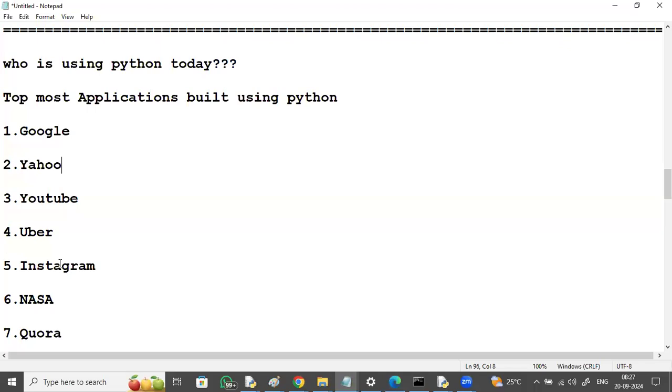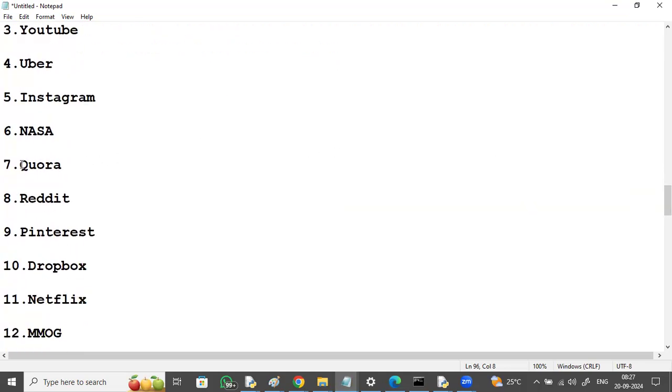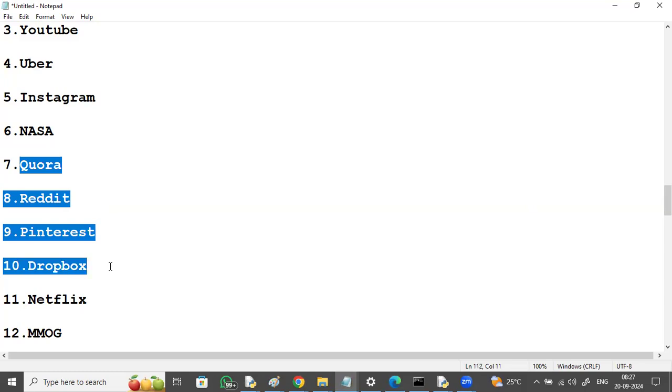Instagram. The prime reason Instagram chose Python is Python's practicality and hybrid features. NASA uses Python for its research and development activities. Quora, Reddit, Pinterest, Dropbox. All of these are built using Python.